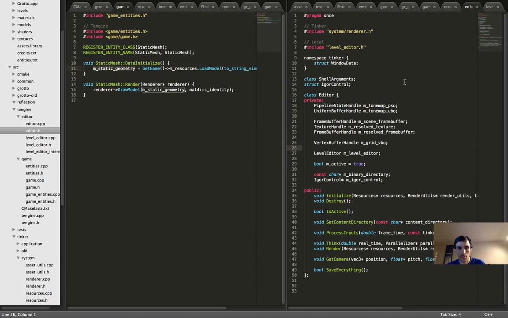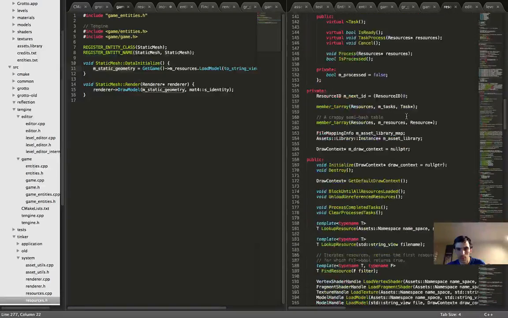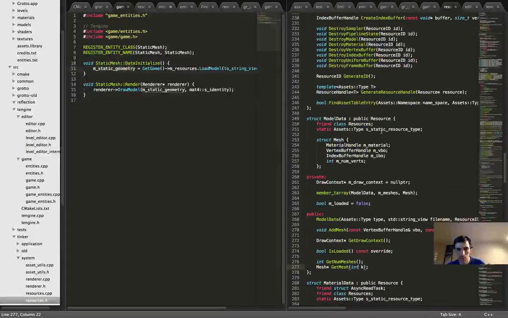Boring. So a model has a handle to model data. And there's a mesh. And the mesh has a material. I think this material is what is not getting properly destroyed. This material handle right here. Can I verify that?